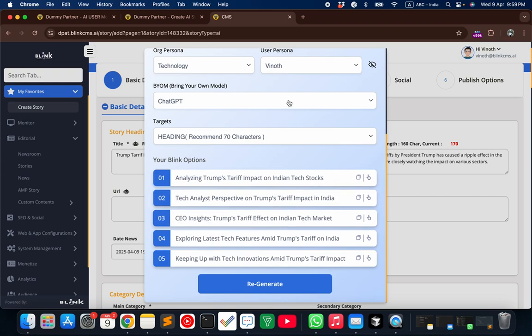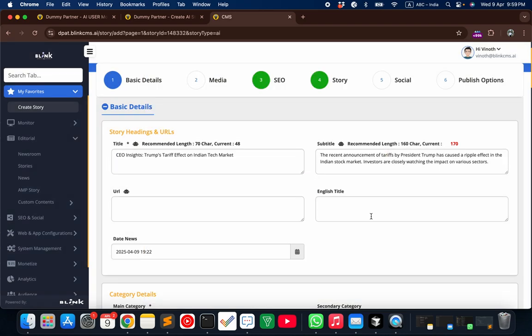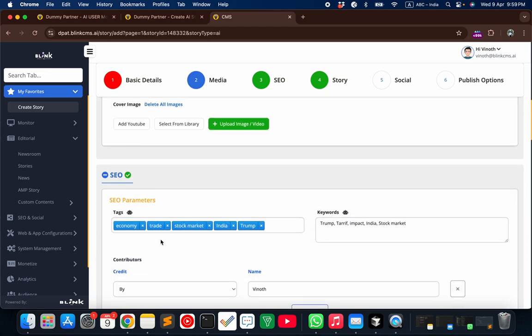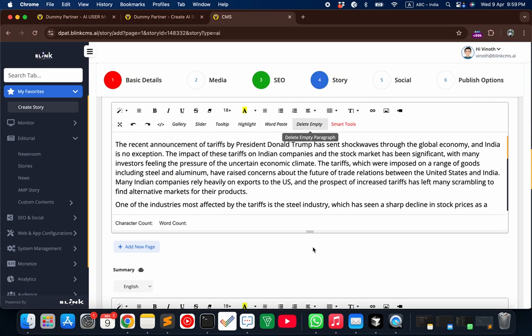So if you see, since I have given this persona and technology, I am looking at this as the Indian tech market. It gives a focus on the Indian tech market. So we can model the Gen AI to start generating specific kinds of content. You just have to click this and it is replaced with the content which is generated. Similarly, you can use it for subtitle, URL generation, tag generation, keyword generation, and so on.